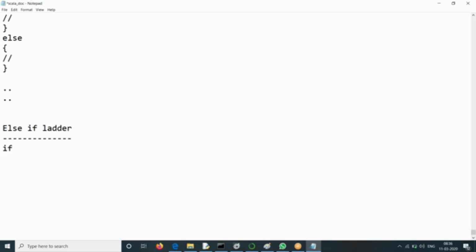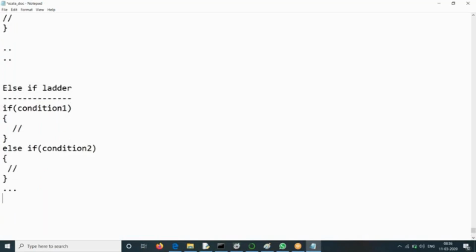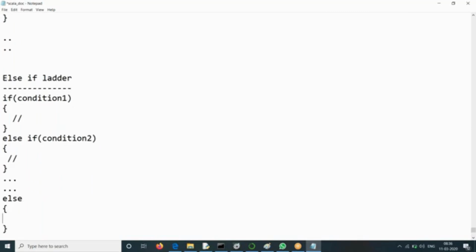It looks like this: if condition one, opening brace, statements. Else if condition two, opening brace, statements, and then dot dot dot. At the end, you can add one else block as well, if you wish. But this has to come at the end. Don't put it in the middle. And else never has a condition. Keep in mind, you should not put a condition.